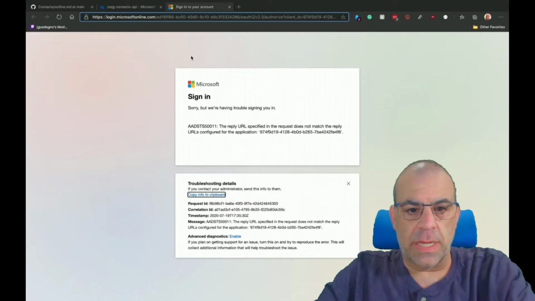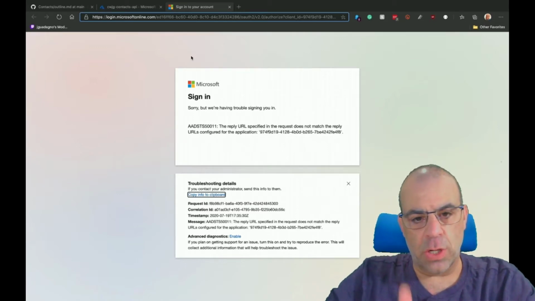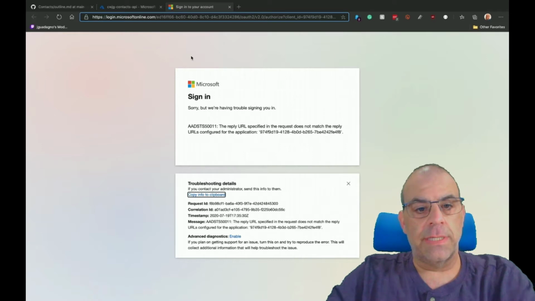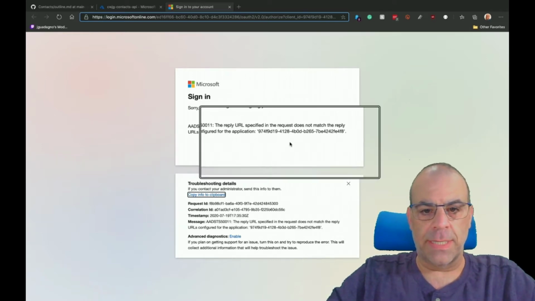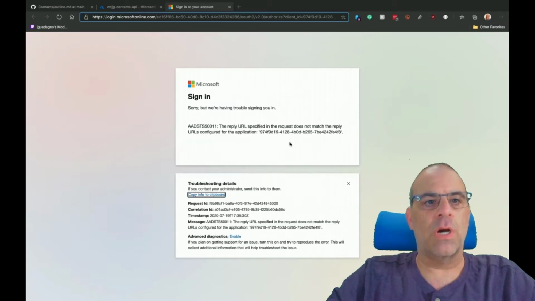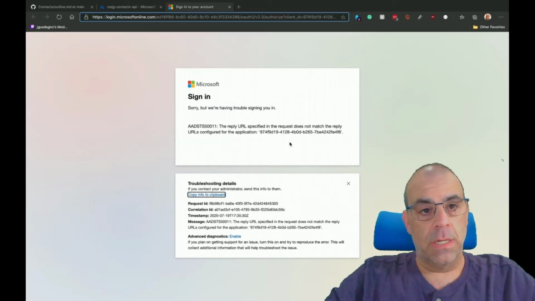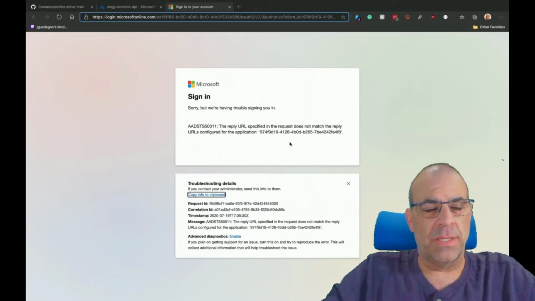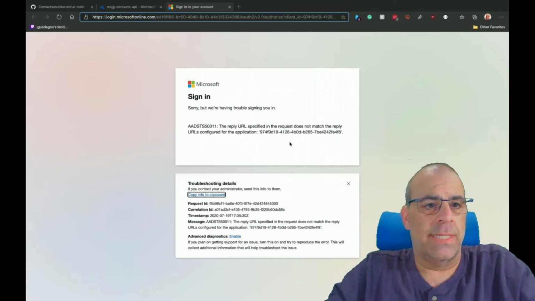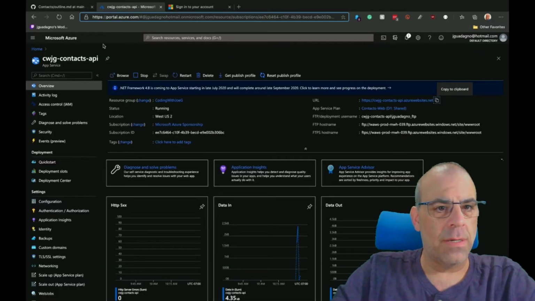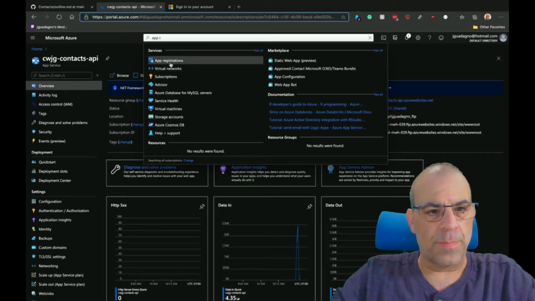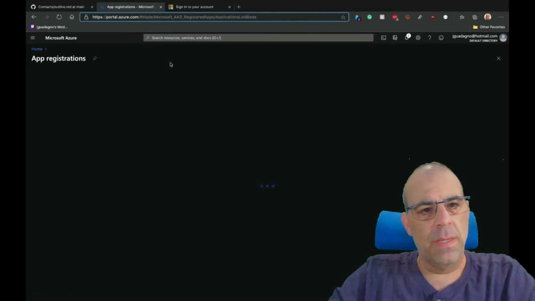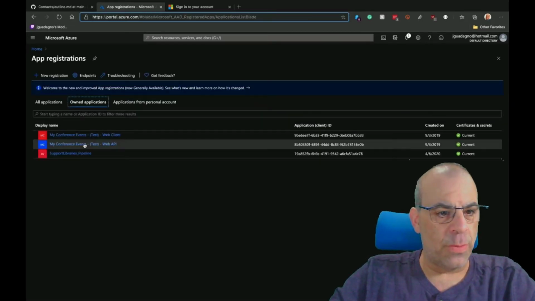Having trouble signing in. The reply URL does not match. Awesome. So this is another piece of the puzzle. If I read this, it's telling me essentially that the reply URL is wrong, because now that we're not running locally, it doesn't know what to do. When we set up the application, if we look here, and we go to app registrations, we have to pretty much create a new app for this.